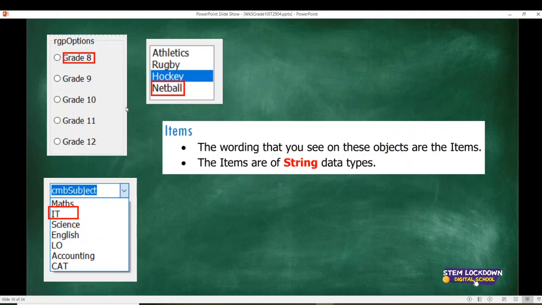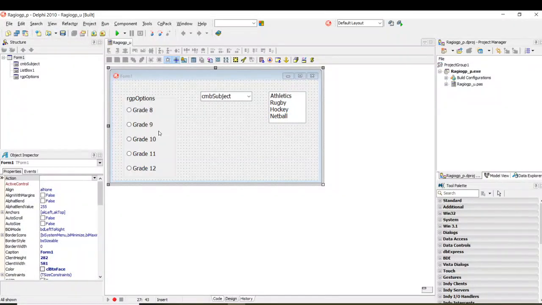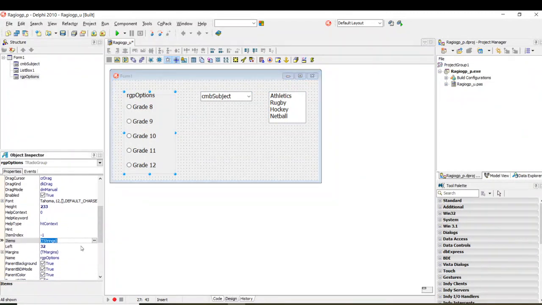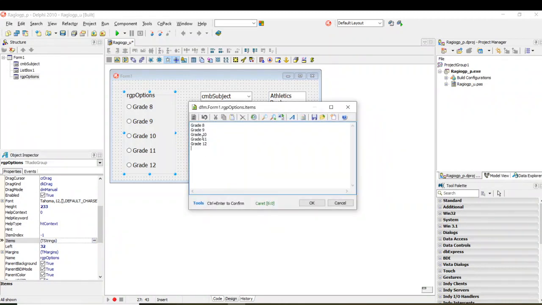So the items property is what stores the words that appear in the different options. And the data type of the items property is string. So if I go back to my Delphi program, I'll show you what I mean. So let's say I select my radio group. I then go to the object inspector and I find the items property. If I click on the three dots next to the items property, there are all the options that I had already typed into my radio group.